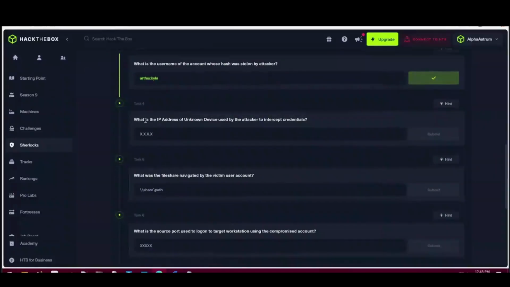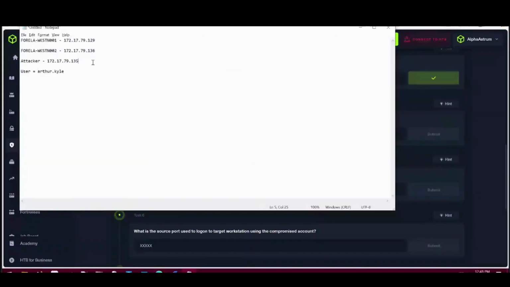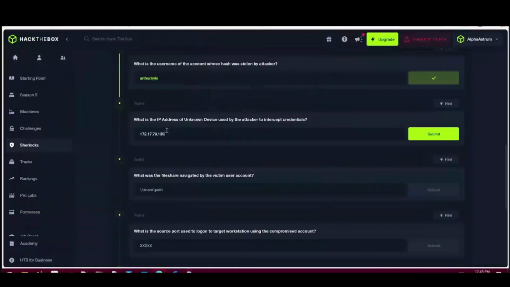It is asking what is the IP address of unknown device used by the attacker to intercept the credentials. So we already have the attacker's IP address. So let us put it.